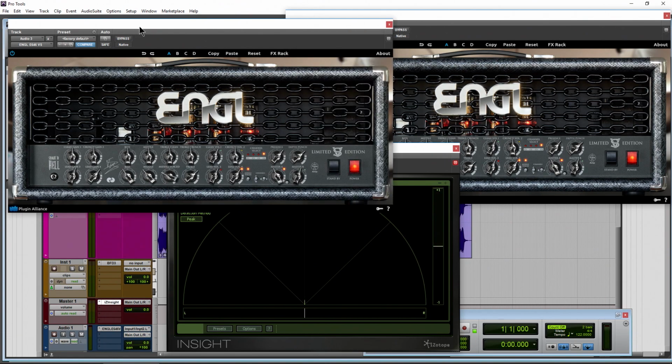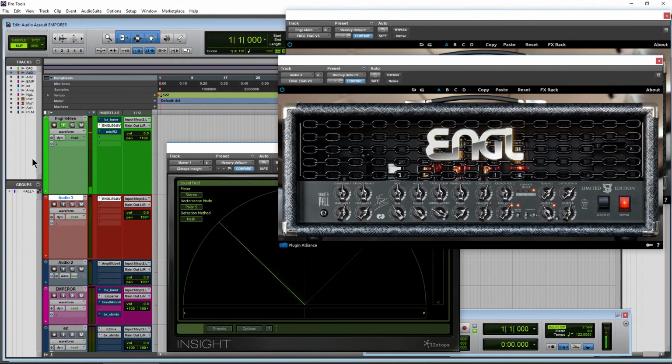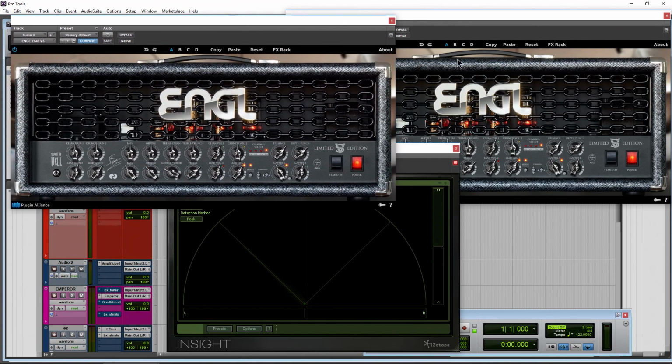So even though we're panned hard left and hard right, I can take one of these off, right? So now if I play, you can see the scope down there. Well, I monitor the other one. When you put them together, right down the middle. Okay, that's not what you want. What you want to do is make some changes.